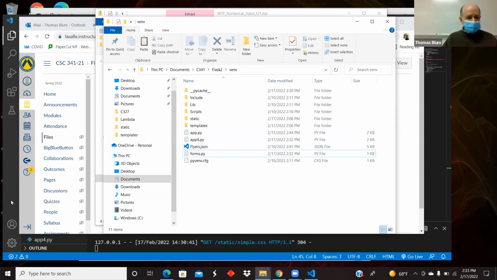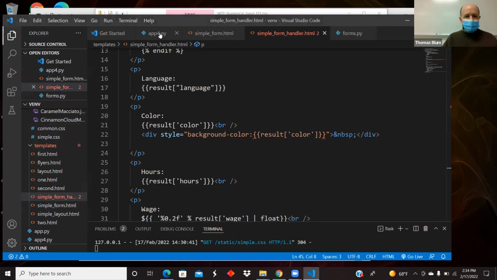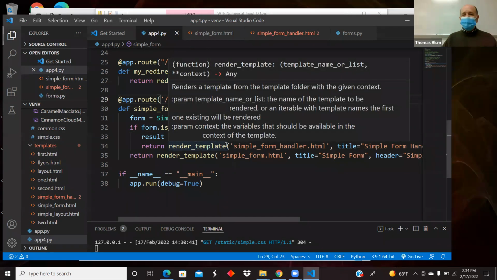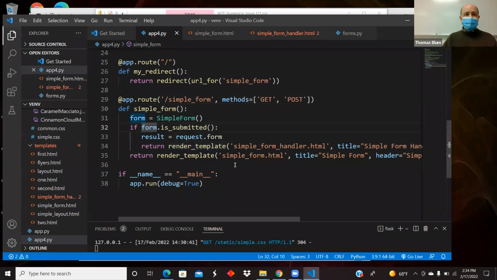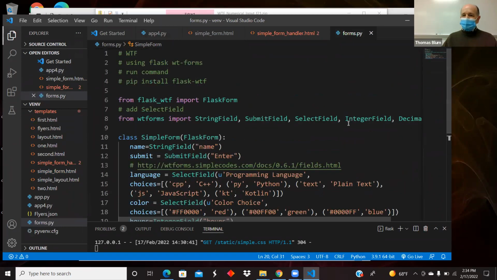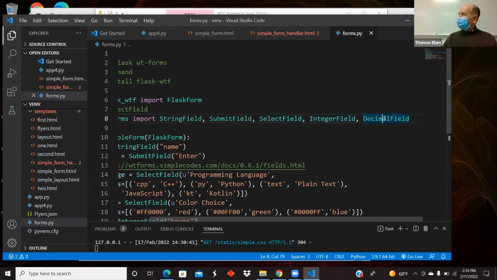So now let's look at it. App 4, still no change because it's just the routes. I'm going to have a form and a form handler, and the routes are the same for them. It's just whether or not the form was submitted or not. So there's nothing there. There's something new in forms. There should be a new type of thing here. So there's a new submit field, select field that was there before, integer field and decimal field. So a place to enter integer whole numbers and a place where I can have fractional parts.